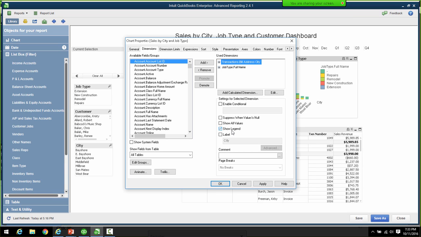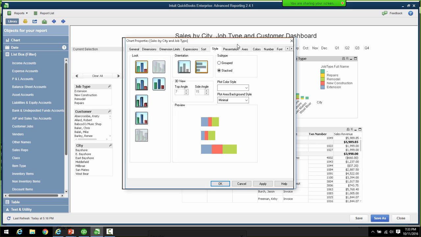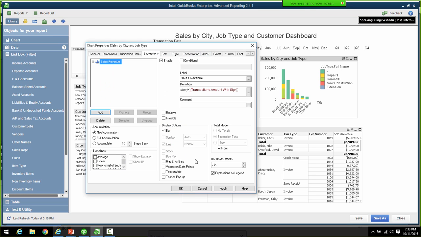We are going to make the style so it's horizontal orientation. So let's go to Style and make this horizontal orientation. Now we'll see those names of the cities on a horizontal, which will be nice. And under expressions, we may even want to add some of the values on the data points. We may want to see the values. Okay. And then we're going to click OK and see how it looks.